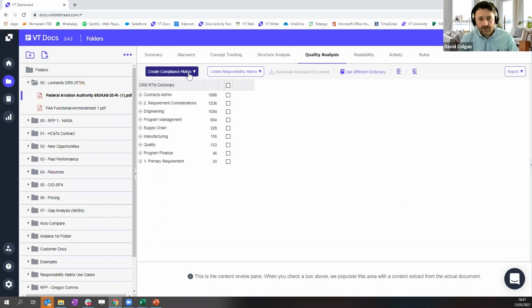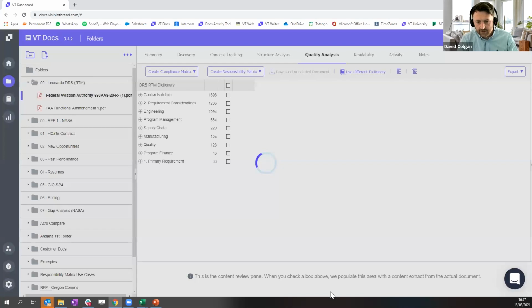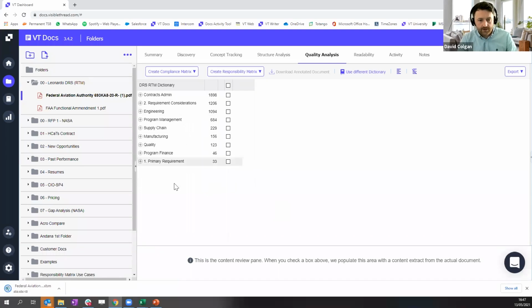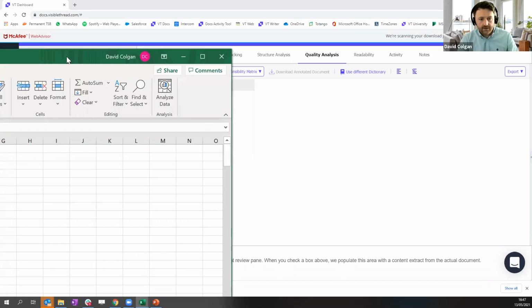Okay, so I can create a compliance matrix, shred this document. Because we're using macros today, we need to make sure we have this include macros, customize output, checked, and generate. We'll now get our Excel format of our initial matrix developed. What's important to remember is this dictionary is going to act as our indicator.